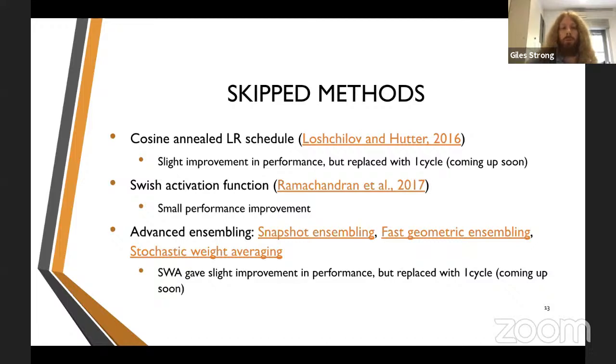I'll skip over a few more methods. A lot of these get replaced, so there was a learning rate schedule that we replaced in the end. Also some advanced ensembling, again, we replaced those. This swish activation function gave a small improvement, nothing to write home about.